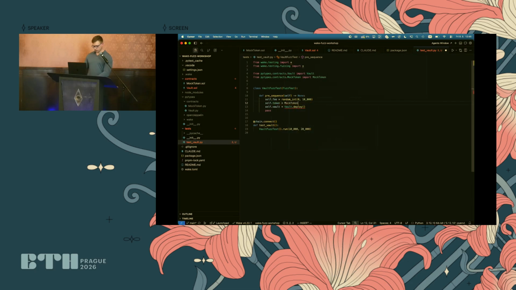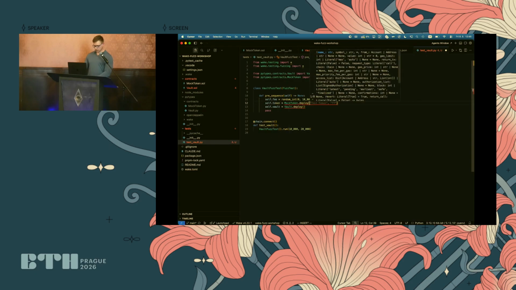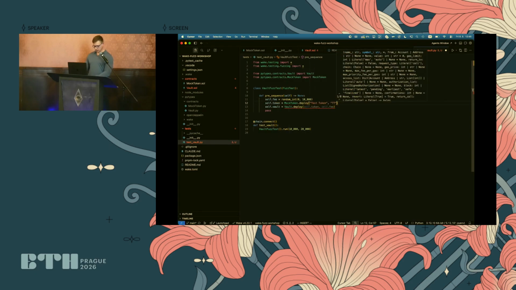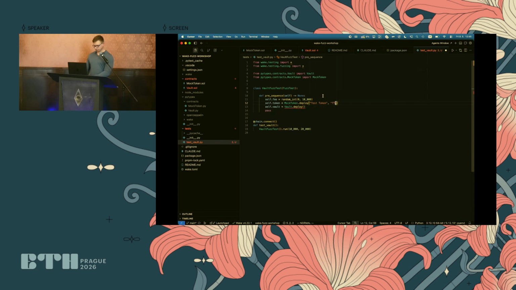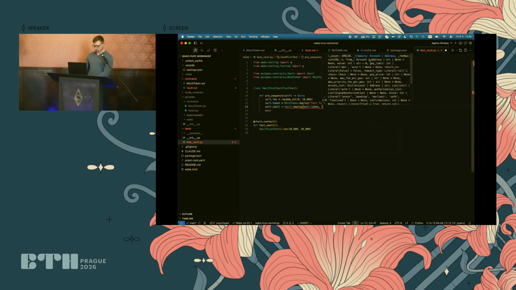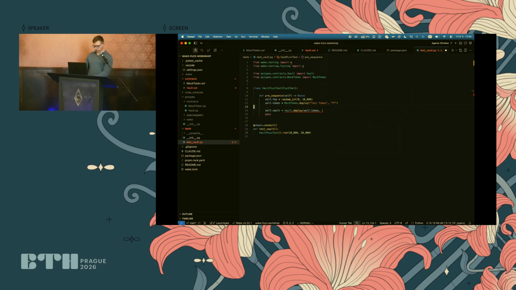Mock token.deploy. And we can use, let's say, this name and symbol. It doesn't really matter. Once we have the token deployed, we can pass it to the constructor of the vault. The next parameter is a treasury. For this one, let's choose a random account. So self.treasury. Treasury will be random.choice from chain.accounts.